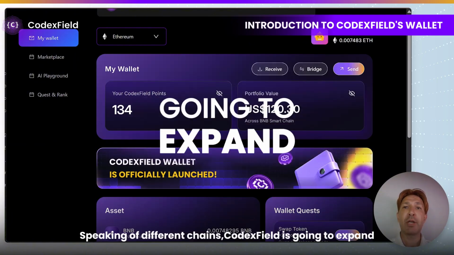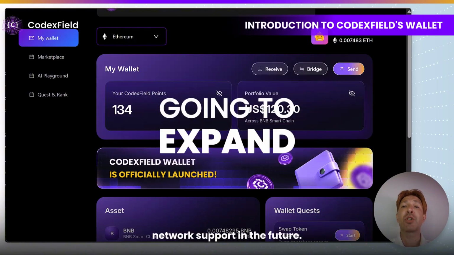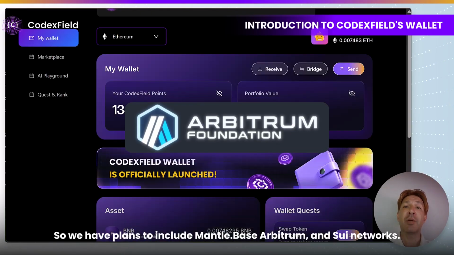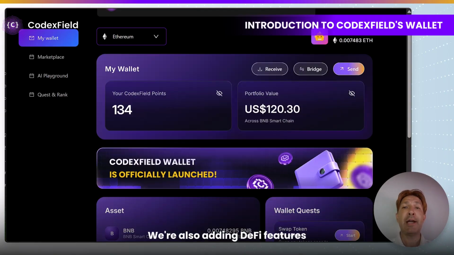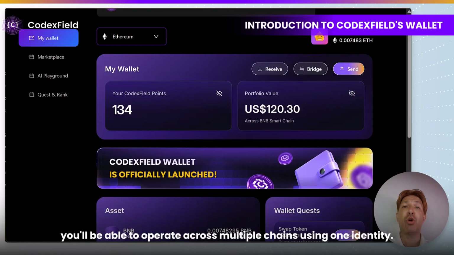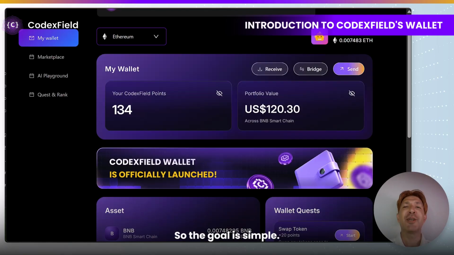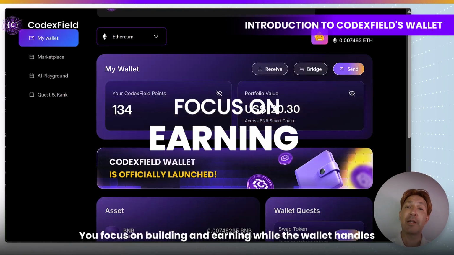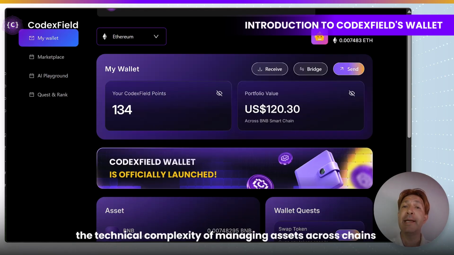Speaking of different chains, CodexField's is going to expand network support in the future. We have plans to include Mantle, Base, Arbitrum, and Sui networks. We're also adding DeFi features and account abstraction, which means you'll be able to operate across multiple chains using one identity. No need to manage different accounts for different networks. So the goal is simple: you focus on building and earning, while the wallet handles the technical complexity of managing assets across chains.